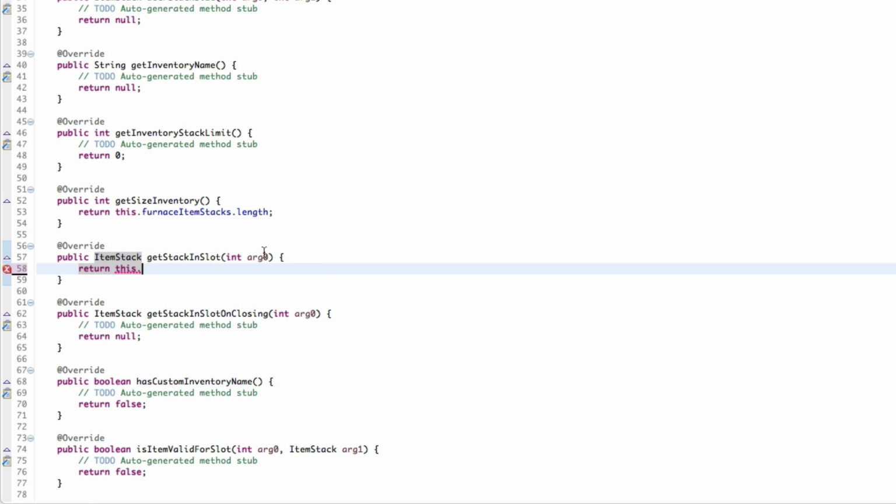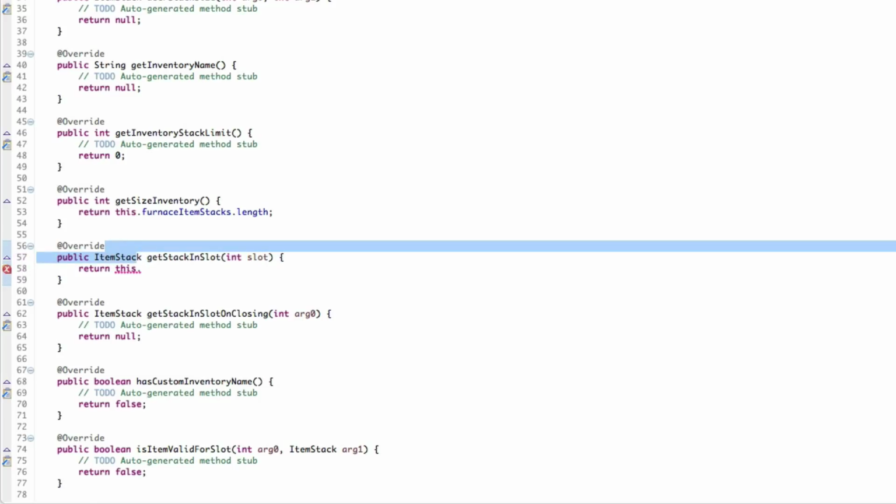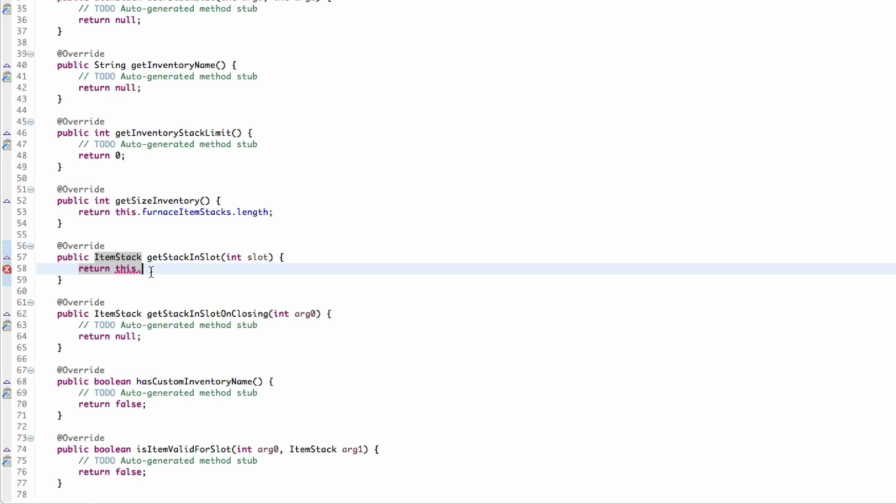Actually, I'm going to play with this arg0. It's no longer going to be an arg0. See, we're using a later build of Forge, so things can be changed like this. So I'm just going to rename this parameter to slot, just more for getting it across to you what I'm actually doing here.